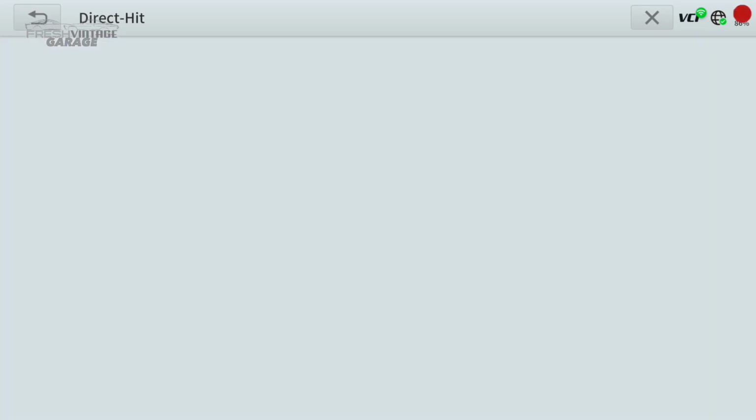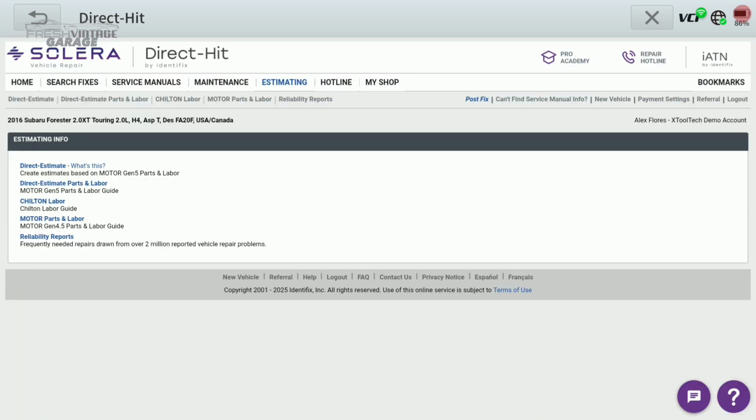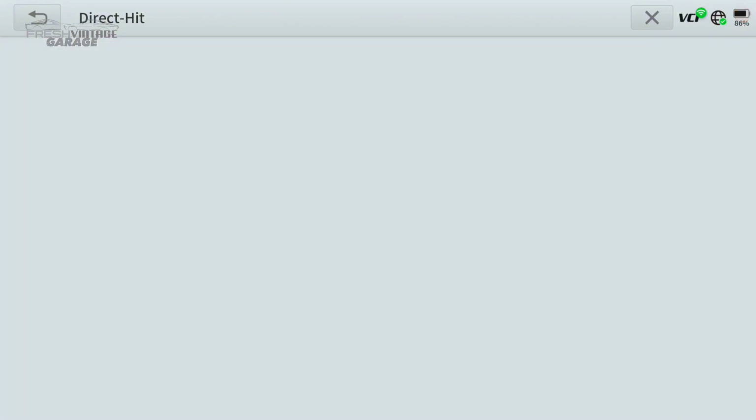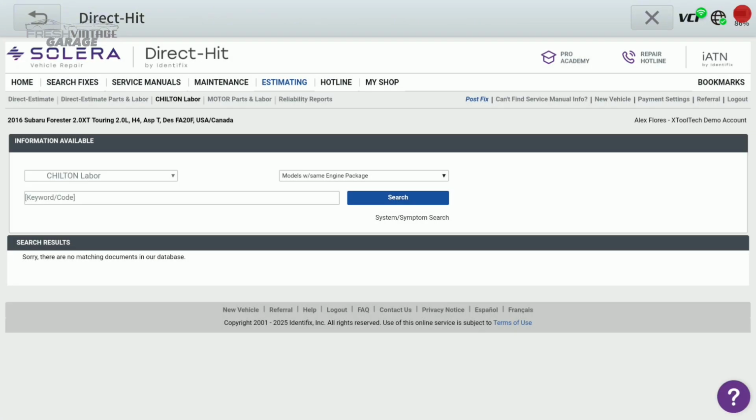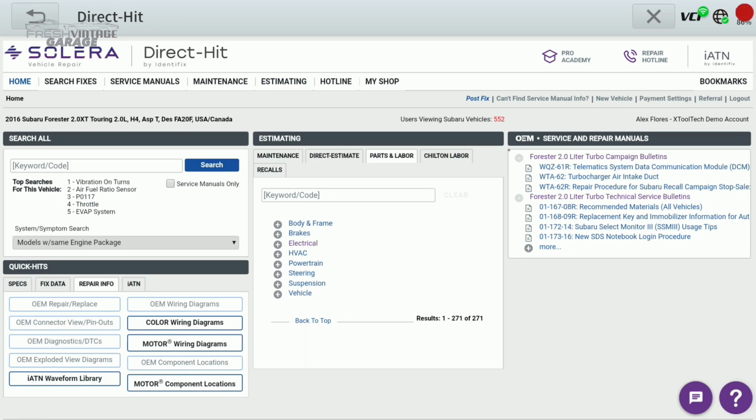And estimating. So it looks like this is where the labor hours come in. So we can do not just an estimate, but a parts and labor estimate, including Chilton labor and Motor parts and labor. So that's the big ticket. That's what a lot of people want. And we've actually heard that with other tools that give you data, but they don't give you the actual quotable labor hours.